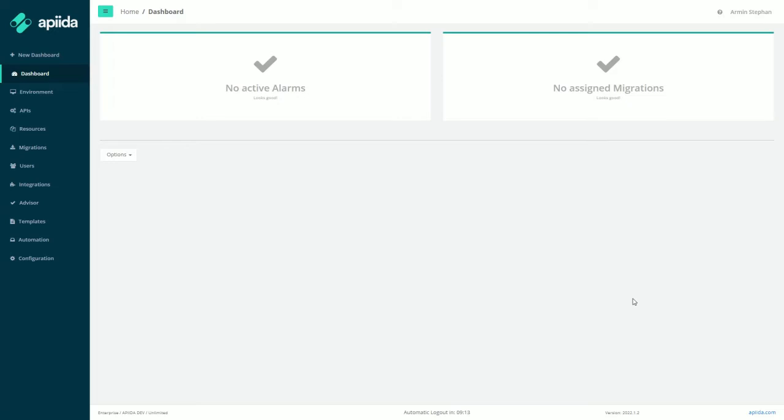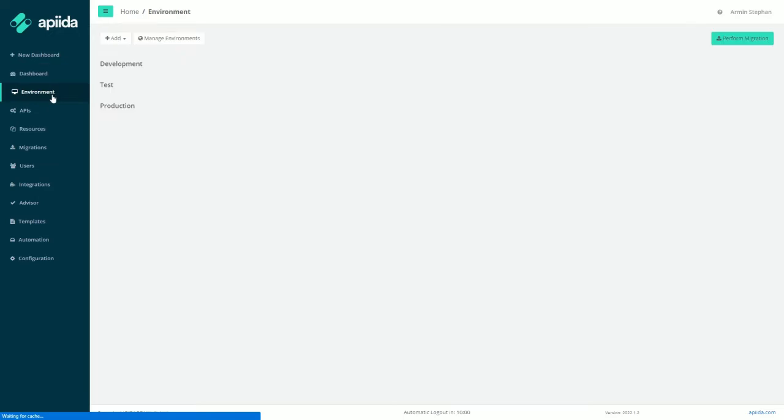Today we'd like to show you how easy it is to add a gateway to the Gateway Manager, discover the APIs running on it, and then add the gateway to a dashboard so we can easily monitor its status and health, if you will. In order to do so, let's go to Environment.